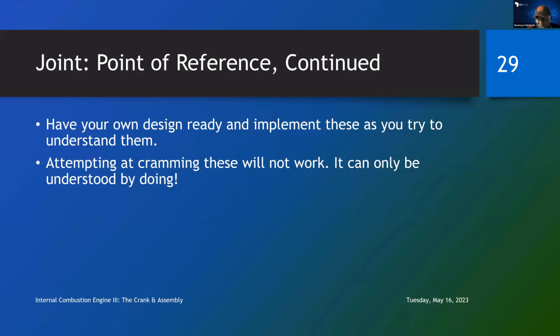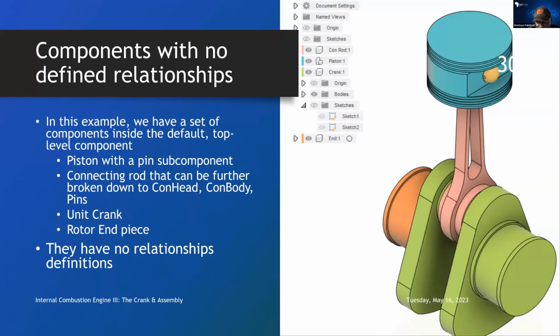Now, what I'm going to do here is take you through a situation where we have components that have been defined. You have a crank, you have a connecting rod, you have a piston with a pin, and you have an end rotor. You have all of these things. So you have components that exist without defined relationships.